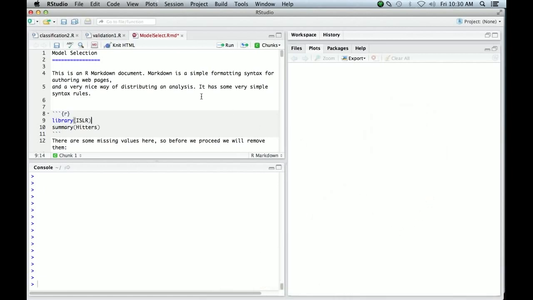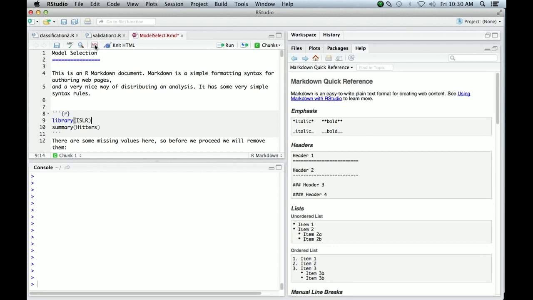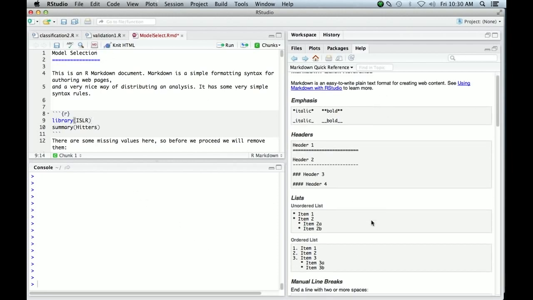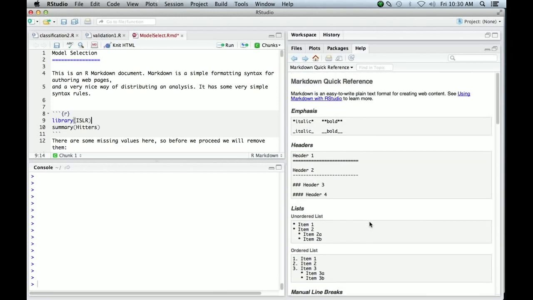Okay, so here's our Markdown script. It's the beginning of it. And you'll see it's got actual text written in the beginning that says this is an R Markdown document, and it's got Model Selection at the top, underlined with equal signs. There are a few conventions in Markdown. I'll click this help pane over here, and you see very simple instructions on how to structure Markdown on the right. So it's very easy to learn.